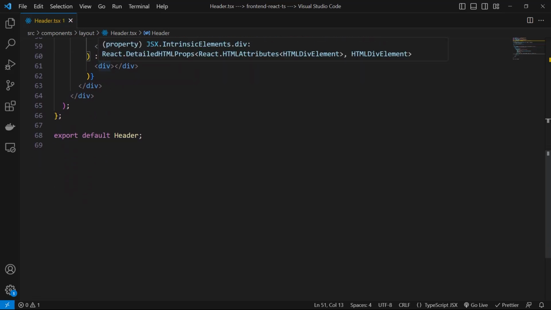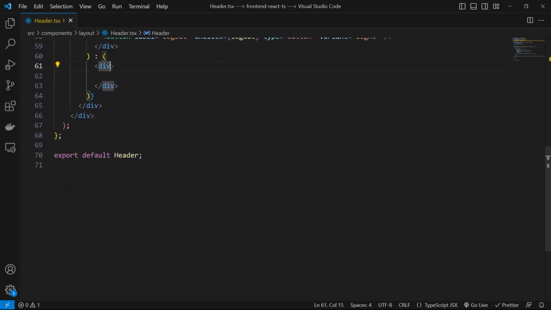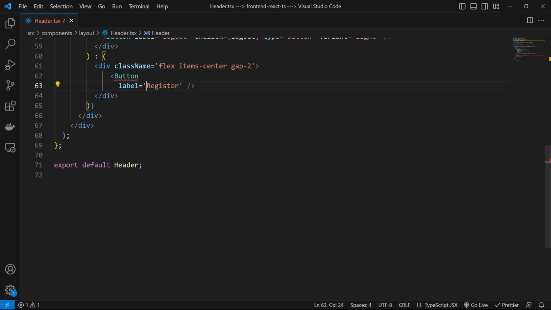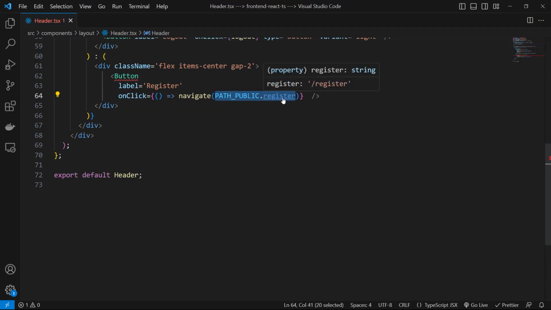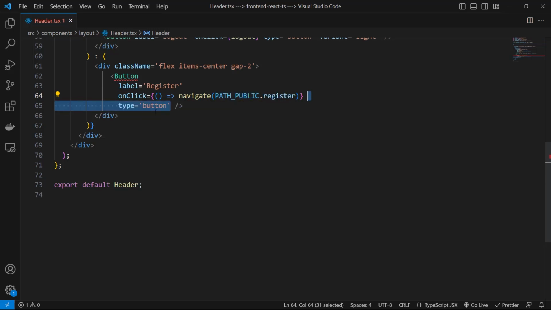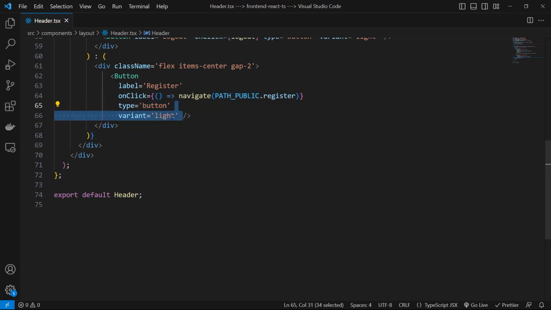So let's complete it. And here we need to use some class names for the right side, like display of flex and also items-center and gap-2. And inside of that, let's have some buttons. So I create a button, and for the label I will use the register, and on click I will use navigate to the path of public.register. And also let's have a type of button and a variant of light for it.